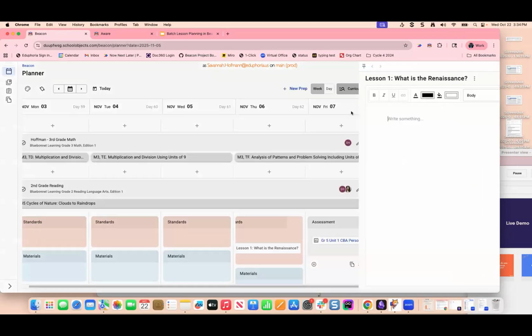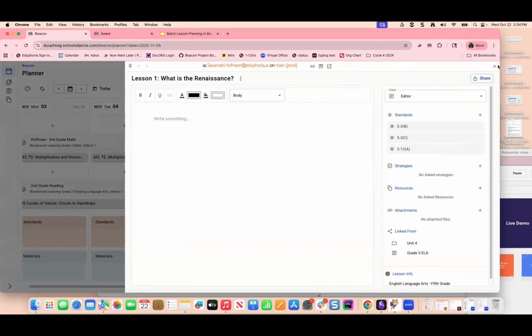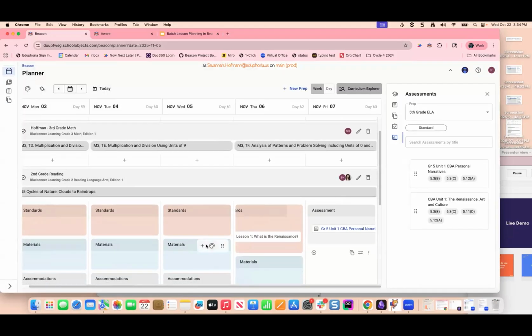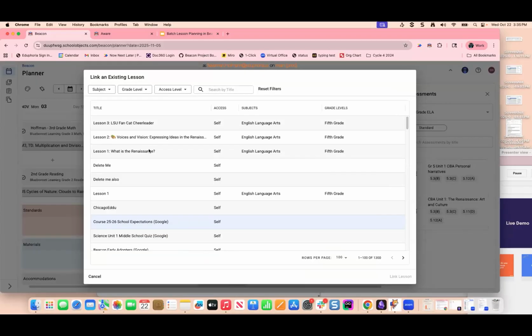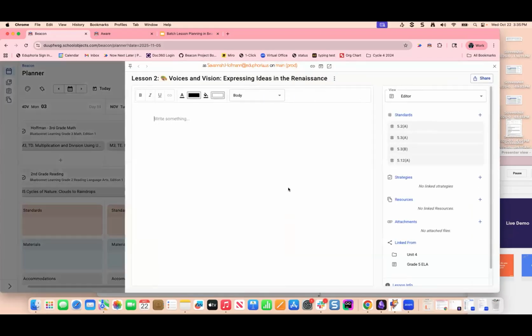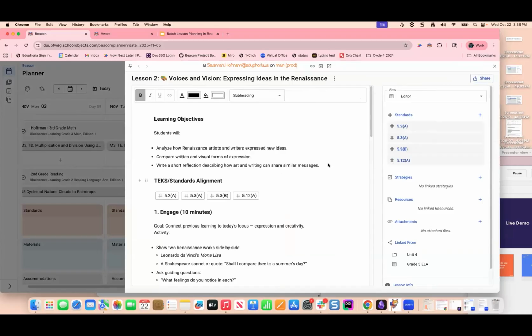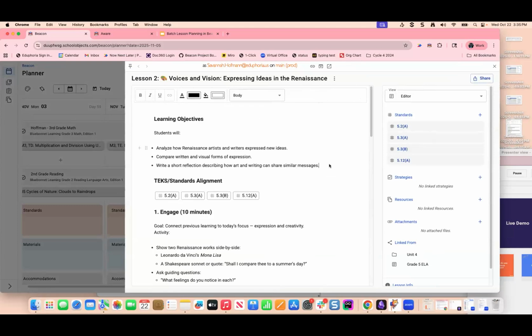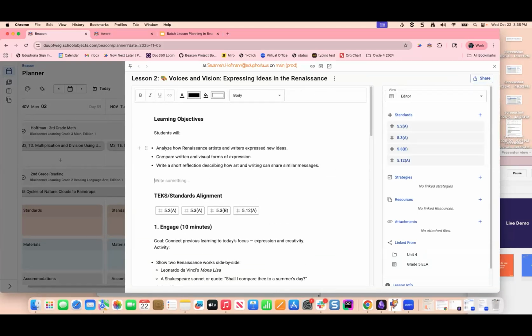Now, one thing that I said I would show you guys from my previous place was what it looks like to write directly into the editor, because you can also create lessons directly from here. So let's look at this one. Like I said, Beacon has its own editor, and so I'm clicking in right here into the text editor portion. This lesson is one that I actually went ahead and created myself.